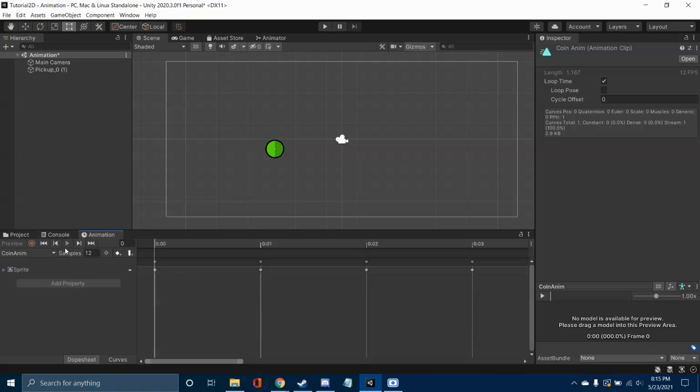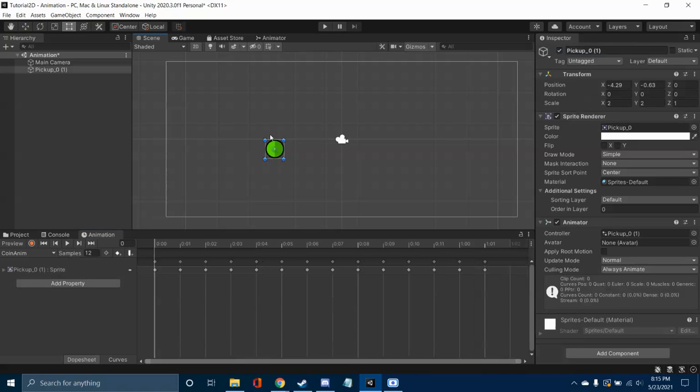It should let you play it. I'm not sure why that's not working. Oh, we have to click the sprite that we want the animation to play on. So now if we hit play, that lets us preview what's going on. And that's how we can tell that our animation clip is working right.